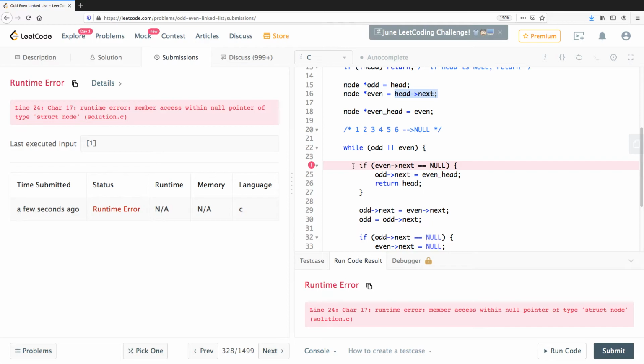we should have said, while odd or even. Is that a good condition to have? Probably not. You see, in order for this whole program to work, you need at least 3 members, right? Otherwise, how are we going to arrange odd and even?